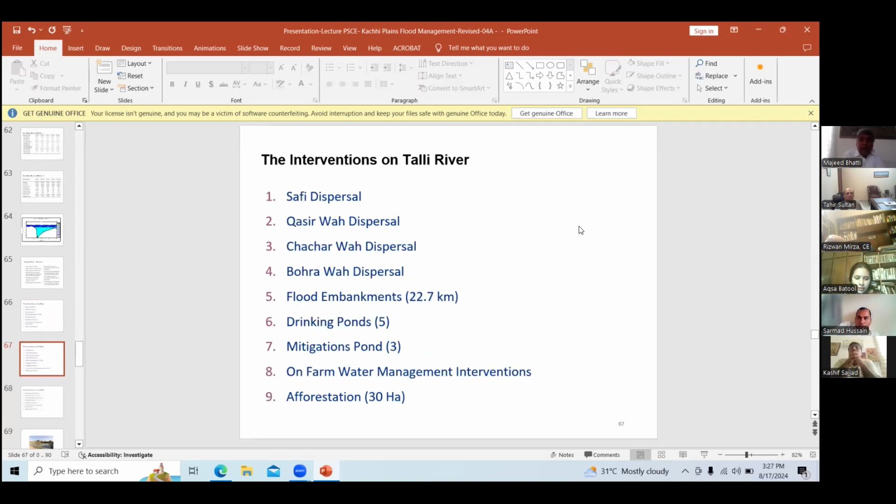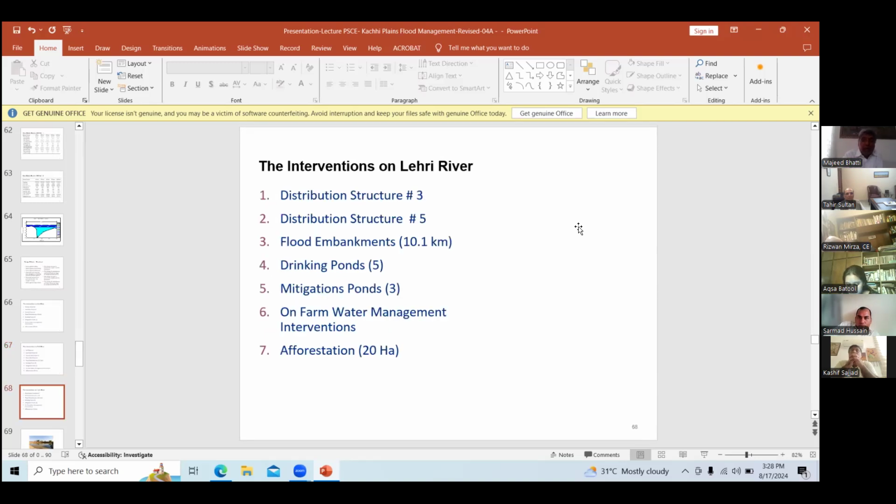Then the interventions on Tali River. You can see these are the interventions where we have to construct these hydraulic structures, the concrete hydraulic structures. You can see, and the mitigation pond, drinking pond. There are two types of ponds. One is the flood mitigation pond, the other is the drinking pond. Drinking ponds are very small in size. They are about 1 acre, 1.5 acre, not more than that. So these are the interventions. These are the interventions given on Daddy River.